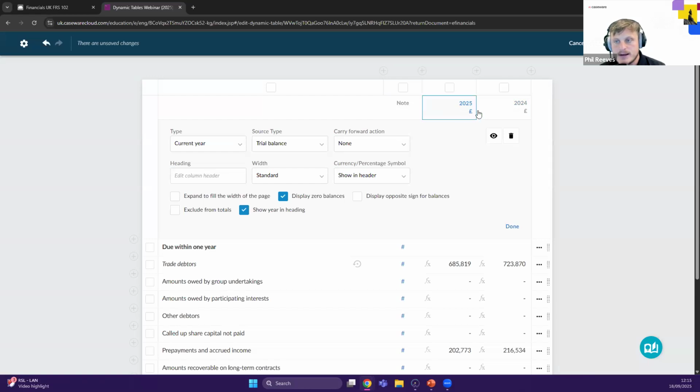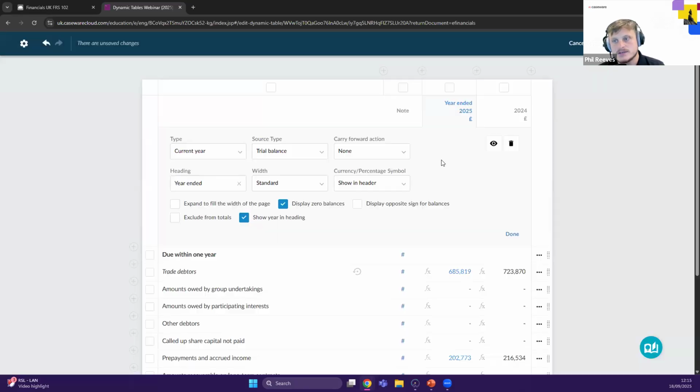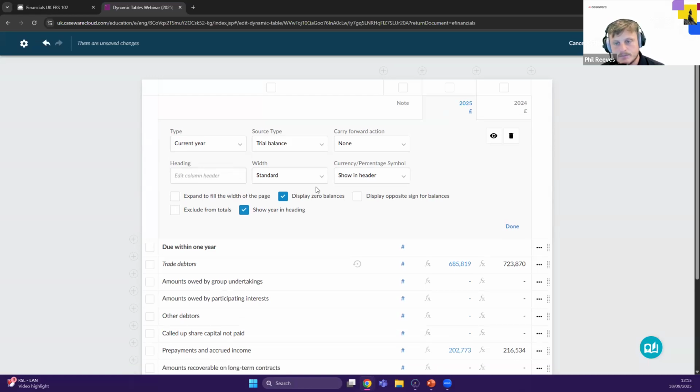If we are creating or editing a dynamic table, one of the other things we might want to do is add a heading at the top. So instead of just having 2025, we might want to add some additional narrative to our column header. We can do that using the header option here. So it could be, just for the sake of argument, "Year ended". We can add that rather than having just 2025. The only thing to note about the header option is that it only affects the table that you're on. It doesn't affect all of the tables within the financial statements, because we're only editing this one table.